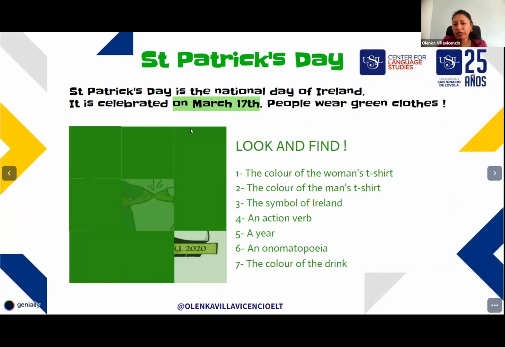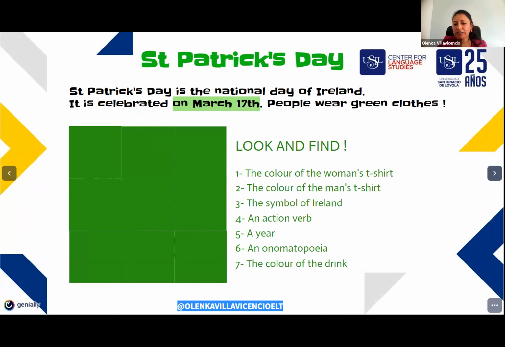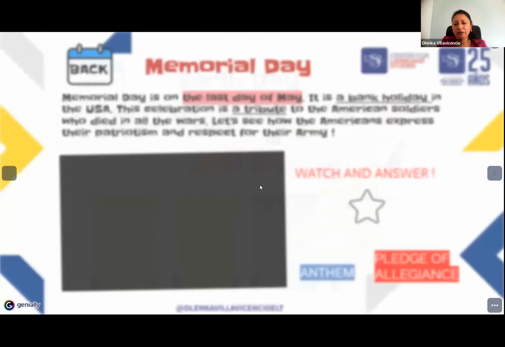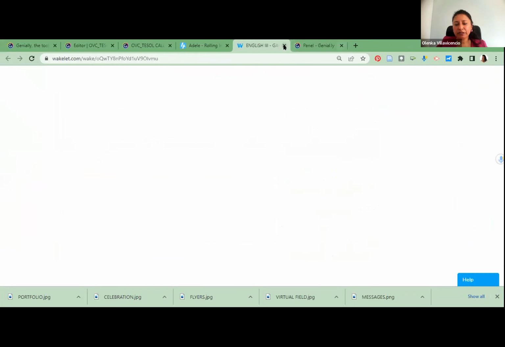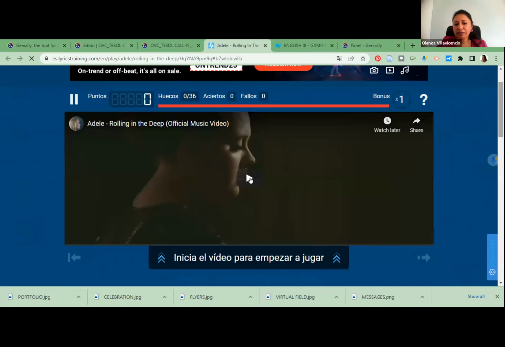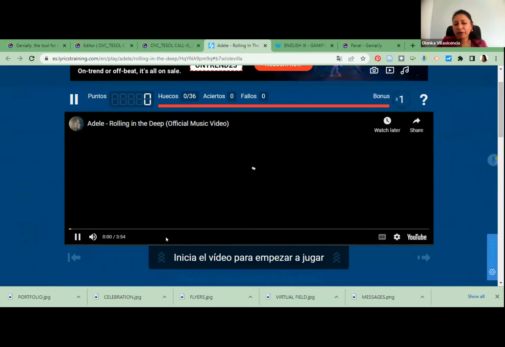Now we are going to put here, look and find. All right, and maybe I also put Wordwall, because some of you use Wordwall, or maybe another one, Live Worksheets. Okay, I use a lot of Live Worksheets. Anything that you consider important, yep, this is here, Memorial Day. I don't have enough time to do it, but just in case. This is like Adele, Rolling in the Deep, no? And we're going to start about here.